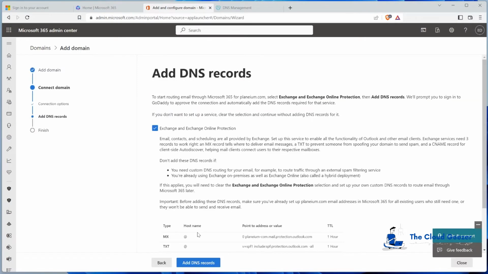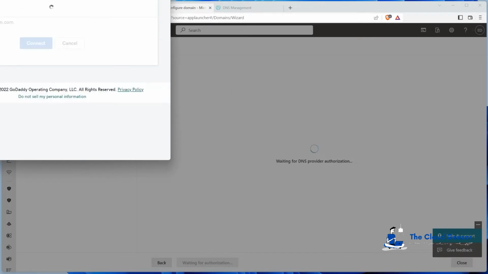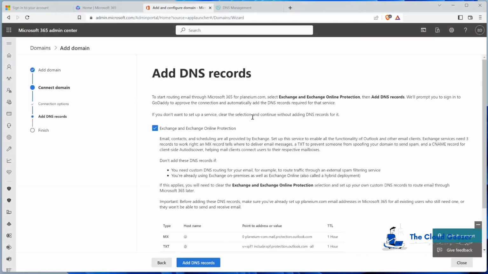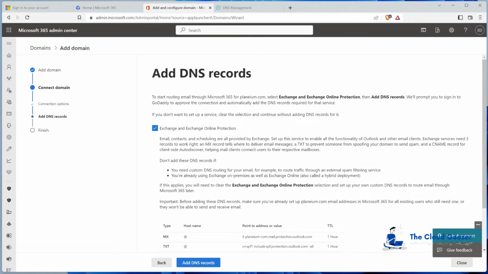And now, obviously, we've got the domain in there, but we need to add some items in here for Exchange and the like. We need to add the MX record for the mail, the text record for the SPF, the sender policy framework, and also the autodiscover CNAME. So let's go ahead and put those in. We'll say add DNS records. And as expected, you can see here it's asking us to log into GoDaddy. Now I'm going to cancel that and say no, we don't want to do that. We are going to go and do that manually ourselves instead.